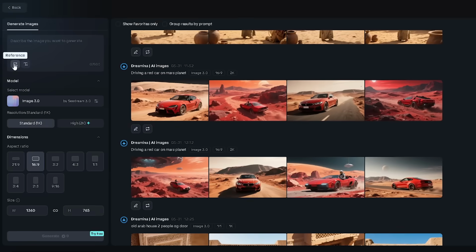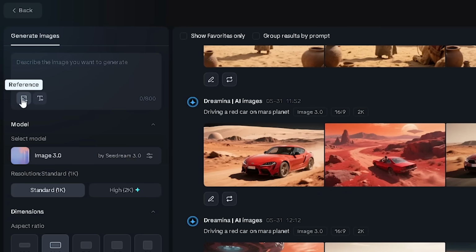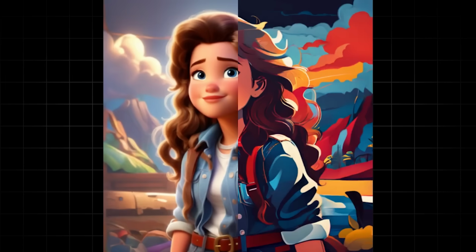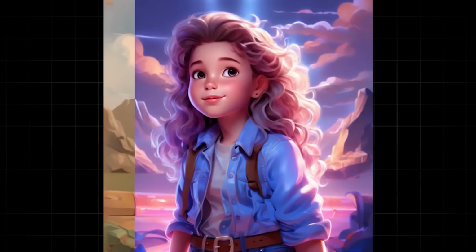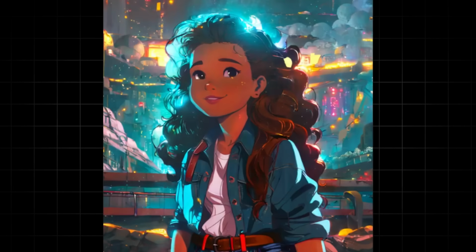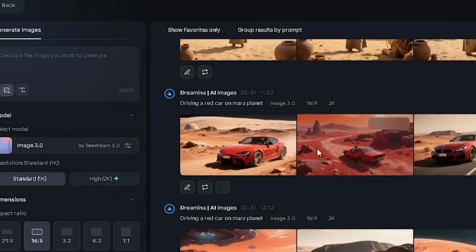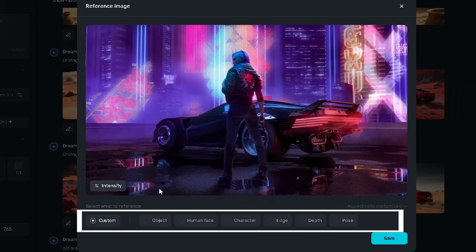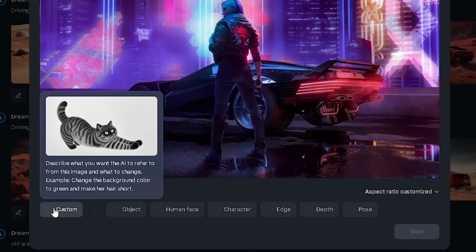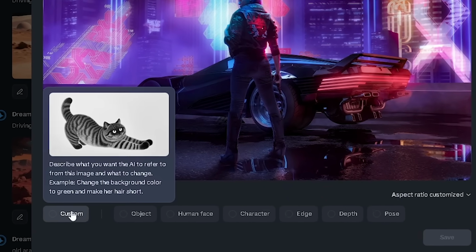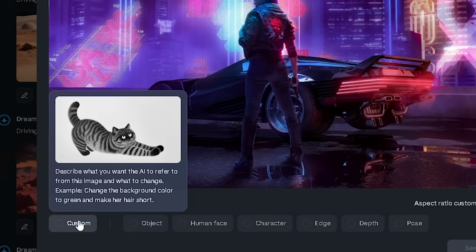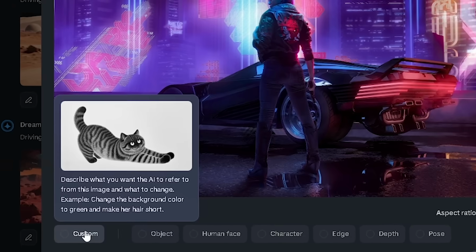Now, let's talk about the reference image option, as mentioned earlier. It is good when you want to do something like a style transfer or creating specific designs like posters. Just upload your image and Dreamina will give you smart options to customize it. You can go with the custom option to transfer styles exactly how you want, or pick from others depending on what you want to keep.